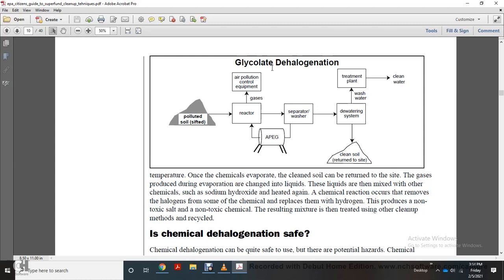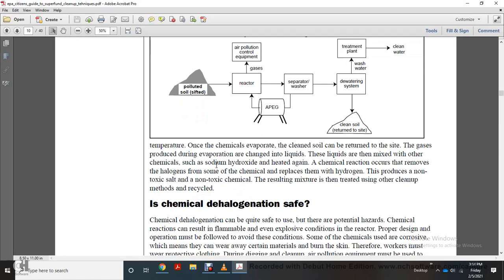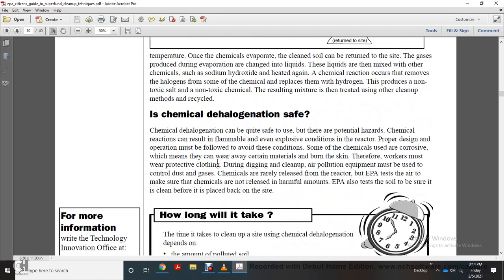So you've got your glycolate dehalogenation: polluted soil, sifted, reactor, air pollution control equipment for the gases, APEG separator and washer, to the dewatering system, a wash water treatment plant, clean water, and clean soil returned to the site. Is chemical dehalogenation safe?